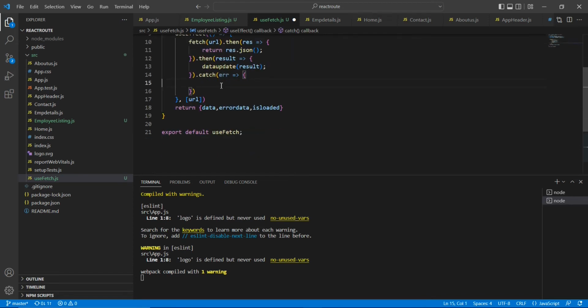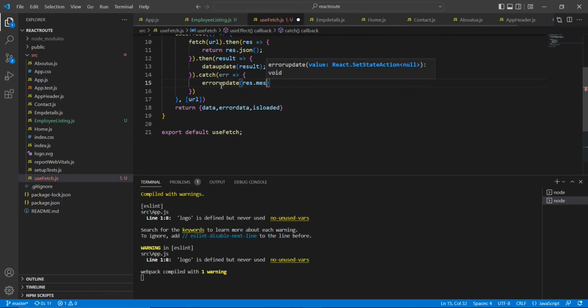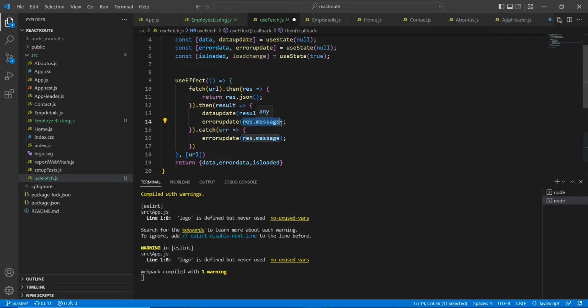So in this catch section only we will get our error. So response dot message. And once we have this data, then this error update should be null. Let me make this also null. Okay. And then this is loaded.